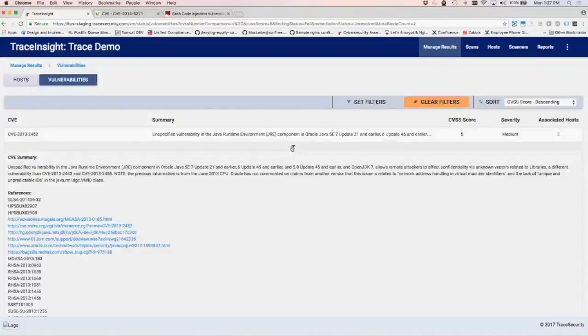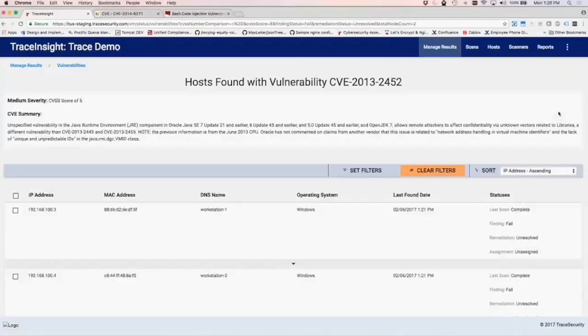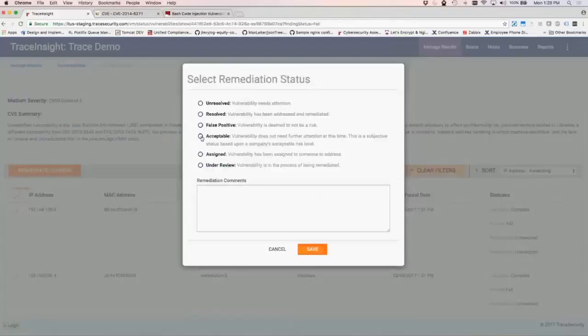Here's one for Java. However, we have a specific application that requires this exact version of Java. There's an upgrade coming to that piece of software, but for right now we have to maintain this current version. In this case, we'll mark this as acceptable and provide some information as to why.